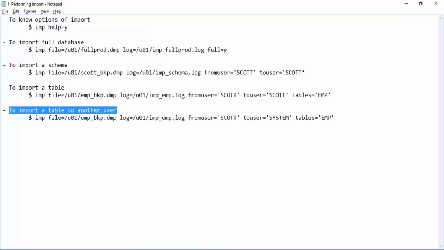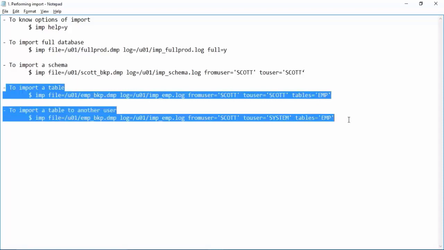Next, how to import a table to another user. Of course, we have just now done the same thing. We imported a table from the Scott user to the import test user. So this is nothing but one and the same.